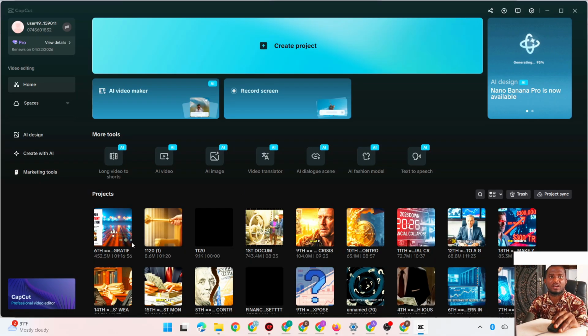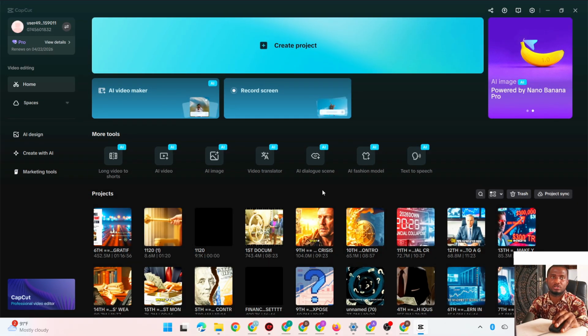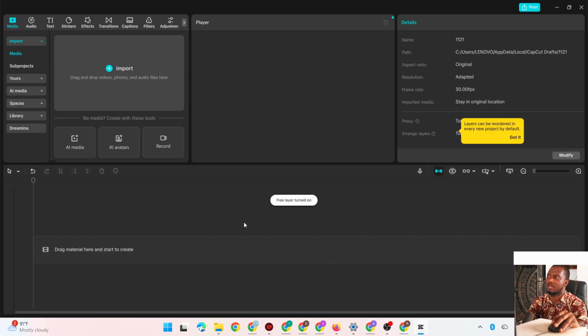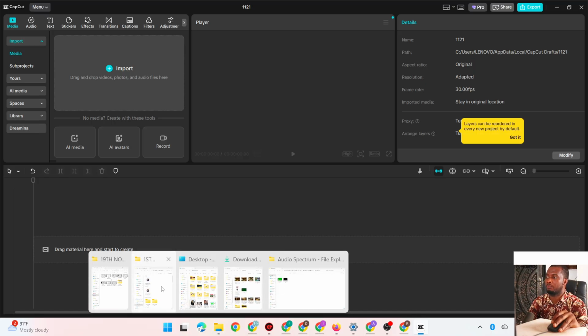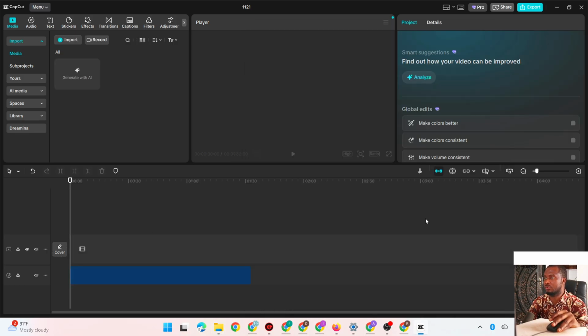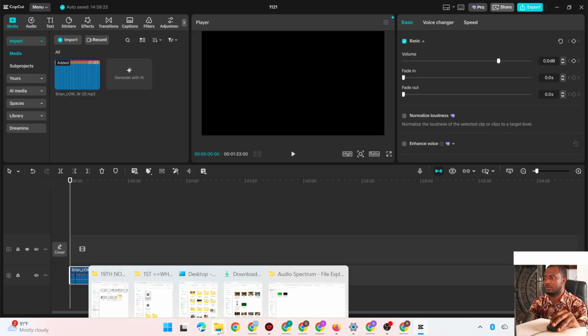The next step is final editing, and for this we are going to make use of CapCut. CapCut is a free tool that you use to edit the videos for this niche. So click on create project and it's going to open up this layout where you have your timeline and other features right here. The first thing you have to do is import your voiceover. So I'm going to drag and drop the voiceover to import it.